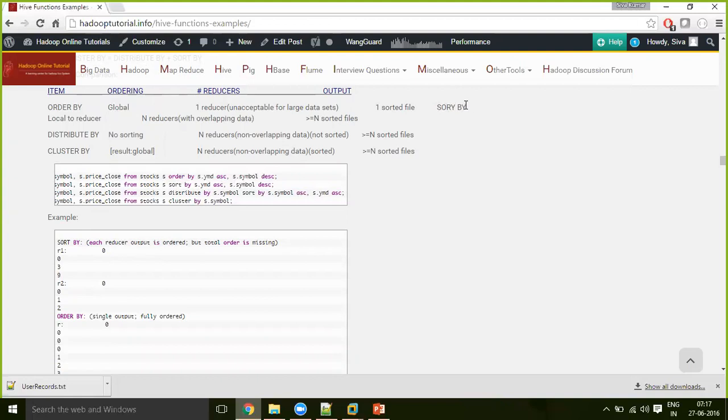Whereas if you use sort by, there is some indentation issue in this table, but anyway, that is local to reducer sorting. So that will get sorted only within each reducer. If you have 3 reducers, output in the first reducer will be in sorted order, output in the second reducer will be in sorted order. But when you take those records from across all the 3 reducers in the same sequence, you may not find the records being sorted. Same like your MapReduce output.